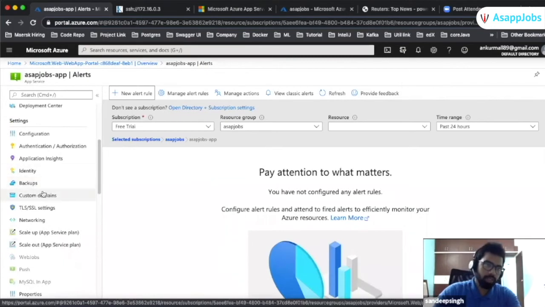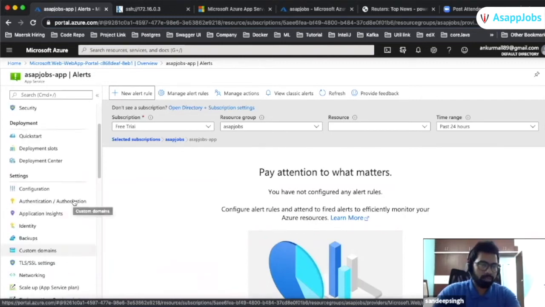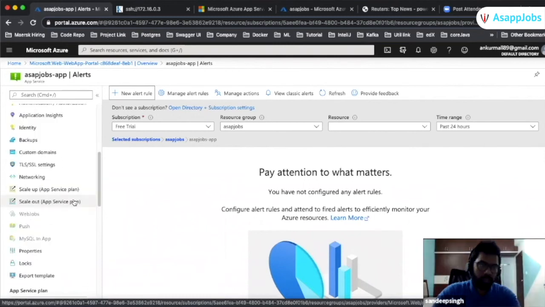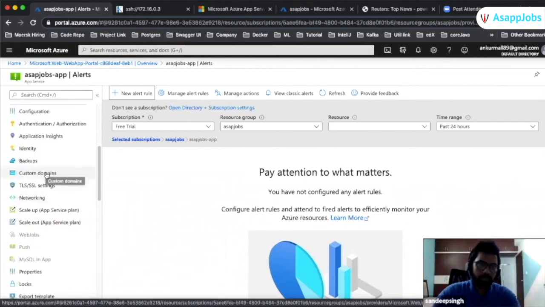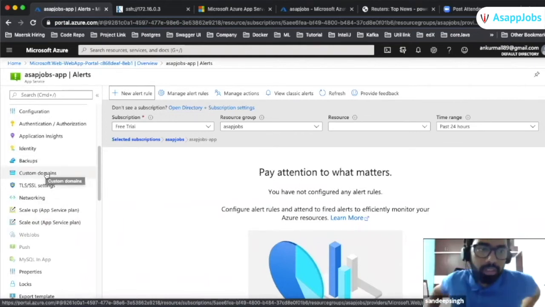Yesterday we were discussing the backup. So here we can mention the backup also, like disaster recovery or anything. And someone was asking about the domain. So here you can specify your custom domains. If you don't want azure.websites.net, then you can have your custom domain.